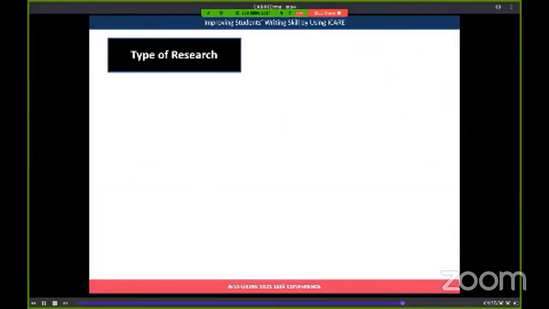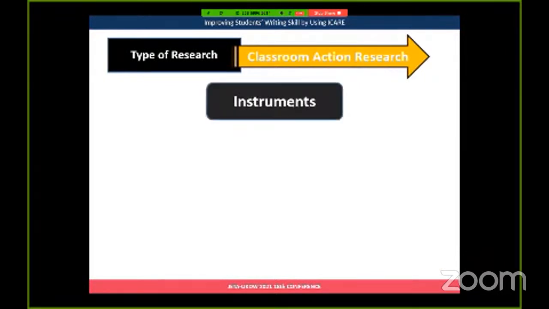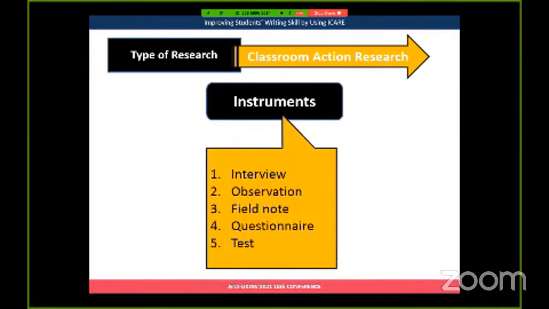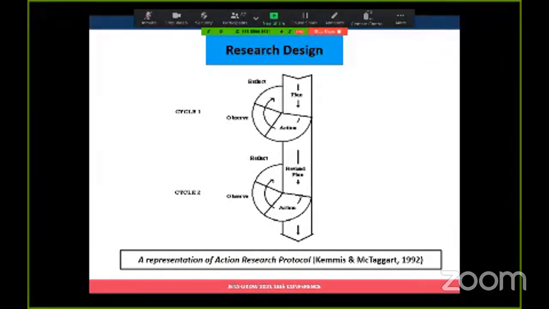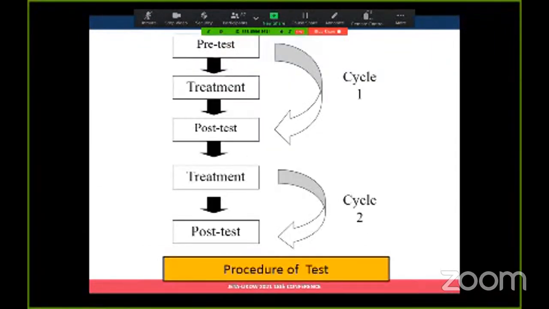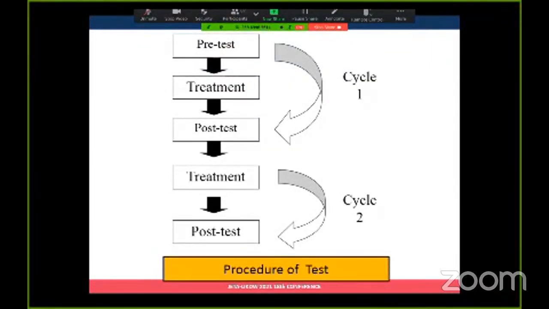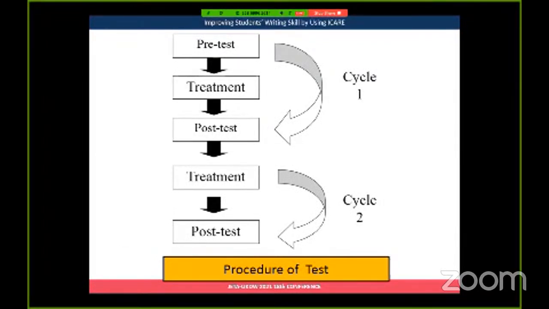The type of research is classroom action research. Here, the researchers used some instruments to get data. They are interview, observation, field notes, questionnaire, and test. The research design used the representation of the action research protocol by Kemmis and McTaggart. The test was conducted in two cycles. Cycle 1: pre-test, treatment, and post-test, and cycle 2: treatment and post-test.